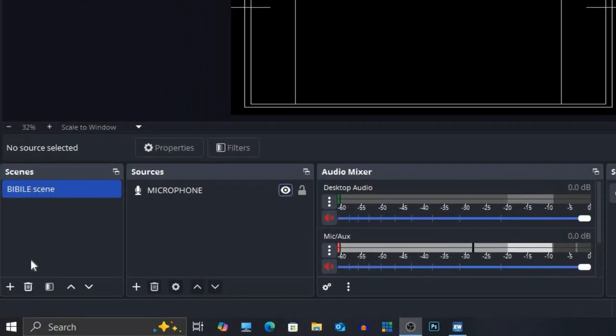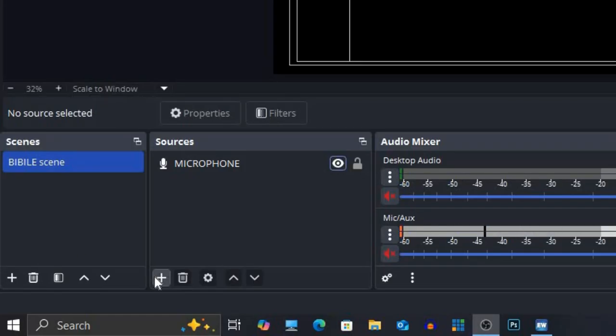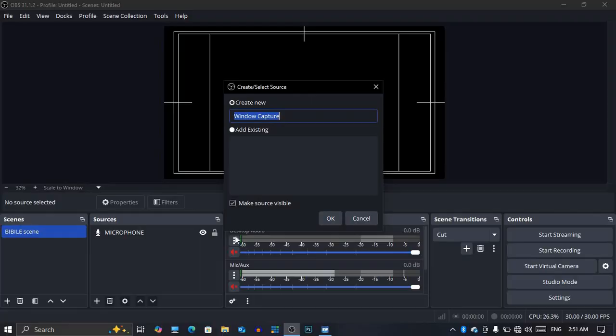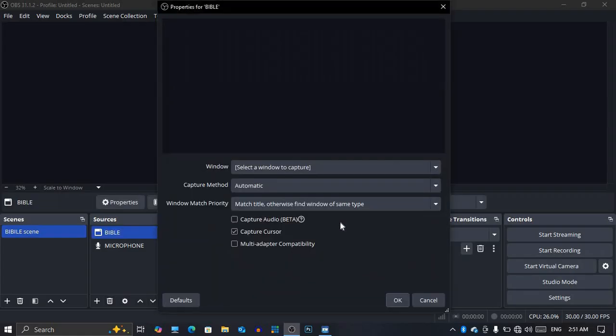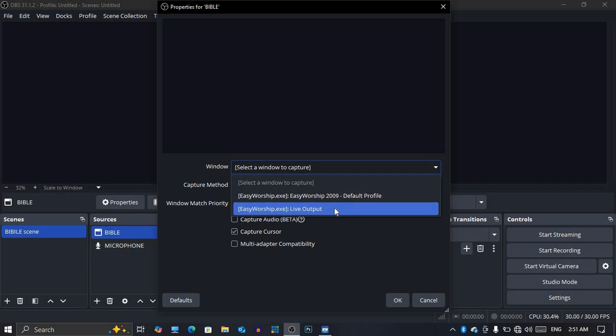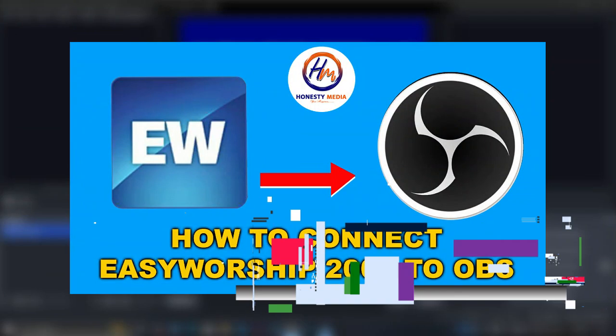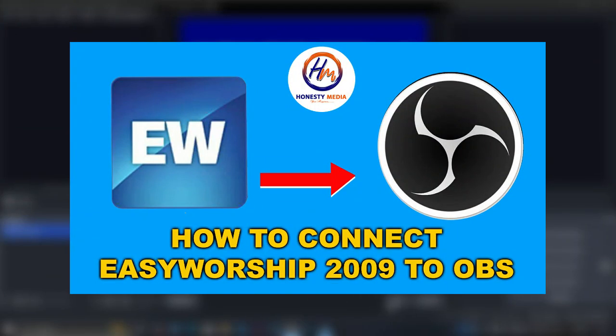For me, I created this scene as Bible scene. Let's go to the sources and choose window capture. Now for the window capture, I want to name this Bible. Okay, now Bible. Good. Now let me go ahead and select the window. I want to select the live output of EasyWorship. Let me take out the capture cursor, and I have a video on how to connect EasyWorship to OBS. It's very simple. Just go ahead and watch it.